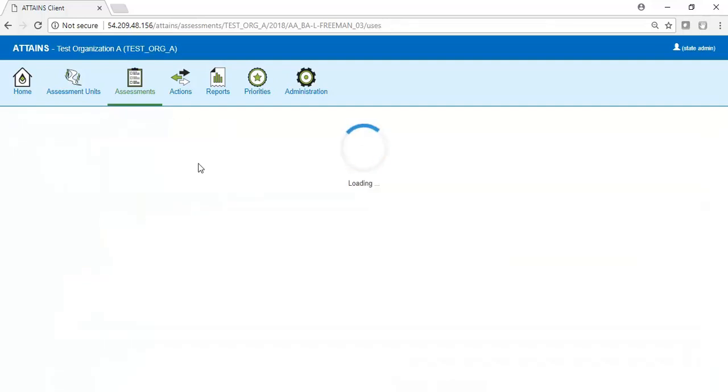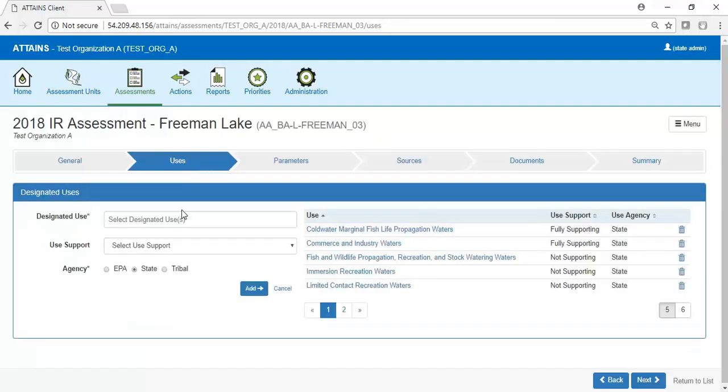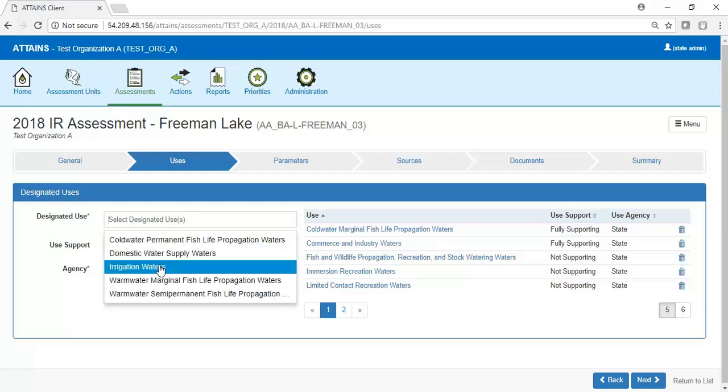Under uses, you could look under which ones are allowed. So I know irrigation waters is, as well as the others sitting under here. But yours likely, if you're using the batch upload template, you wouldn't have any of them, so they'd be listed straight here.